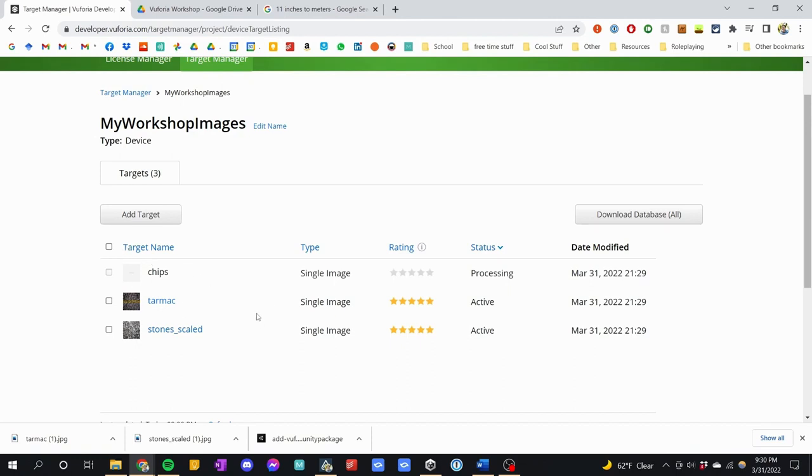So now everything has been uploaded. It says it's processing, but if I was to refresh, it would say it was done processing. You'll see these have a really high rating. When you upload an image, it will rate it on how good of an image target it is. These are the examples that Vuforia provides, so obviously they're going to be 5 stars, but again, the rating is determined off of asymmetry and edges. So remember that.